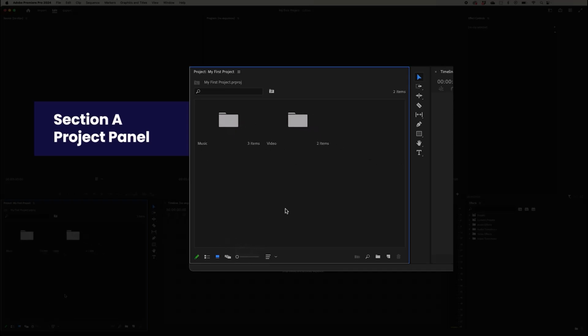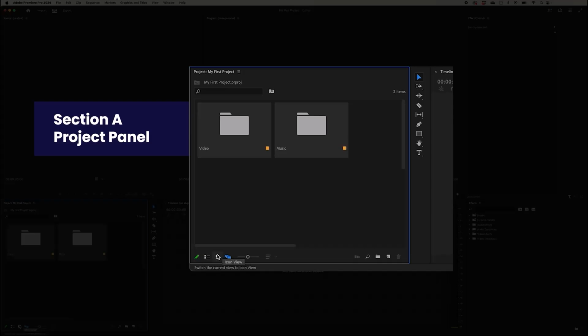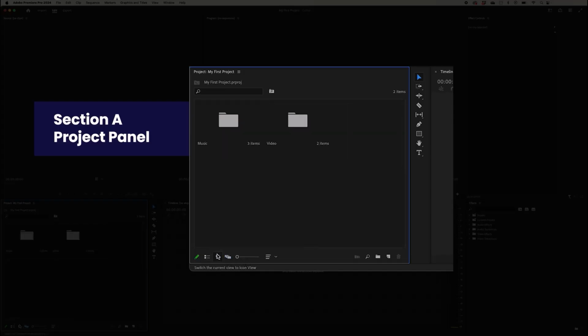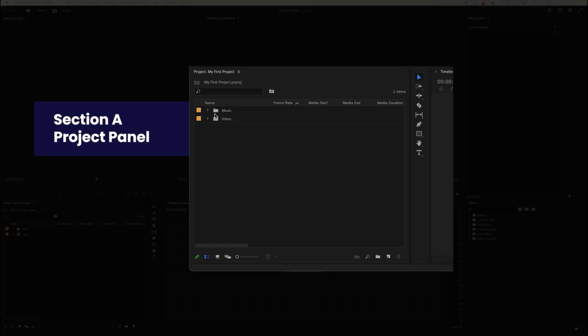Again, this is useful once you have a lot of folders or a lot of clips in your project. And then lastly, you have these three icons, which are your viewing options. You have freeform view, which is the first one. And then you have icon view, which is what we are on. And then you have list view. I will explain how I usually use the different viewing options. For now, I'll leave it in list view.